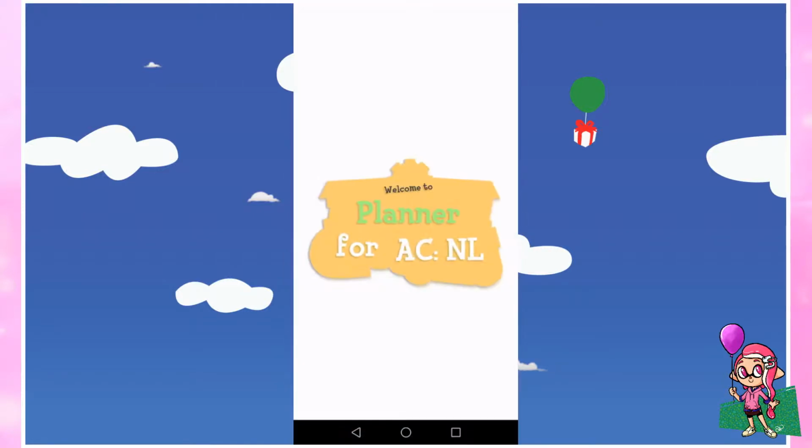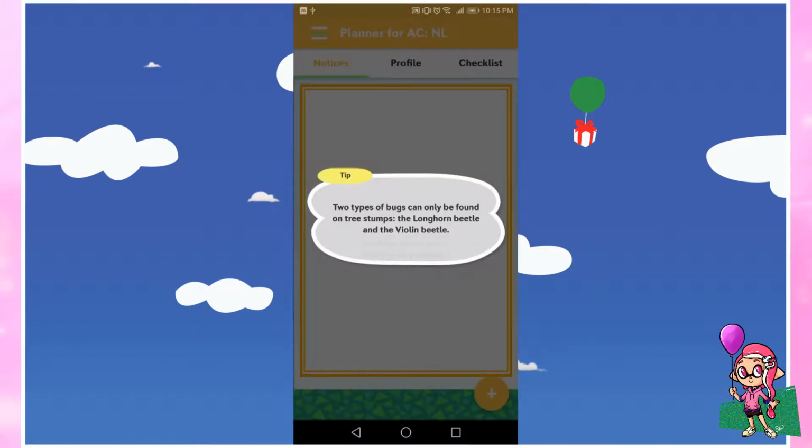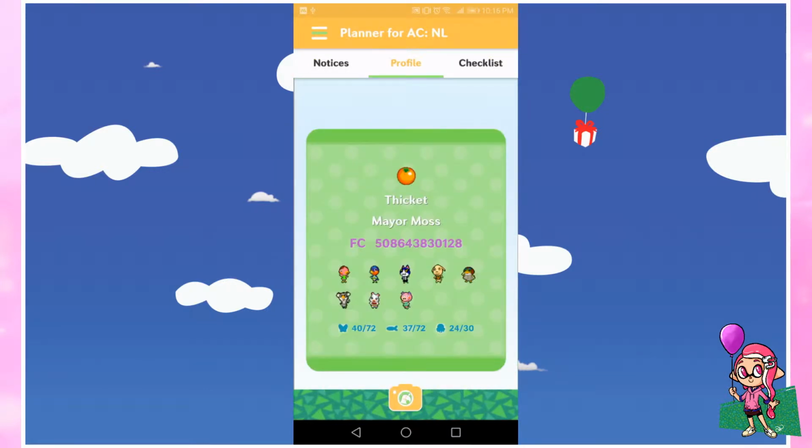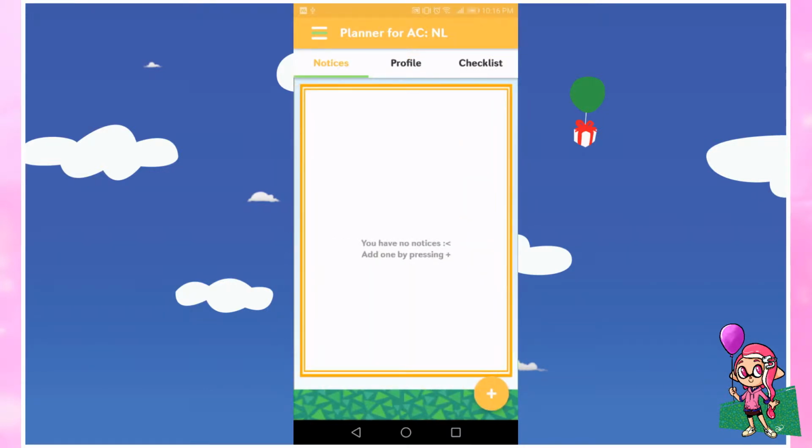So you open it up to this really nice splash page, and then there's a tip of the day, and these are always pretty helpful, useful information to know. And then from there, we come to these three areas right here on the home page, kind of. So we have our notices.